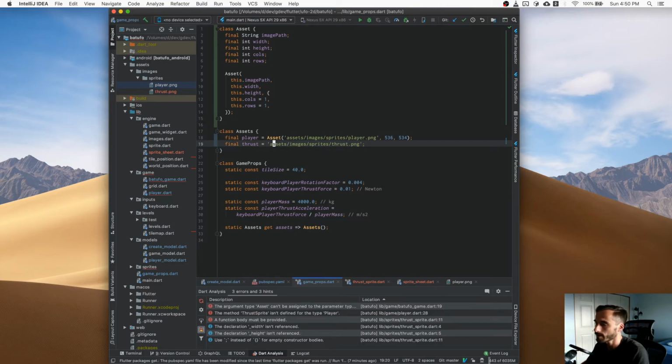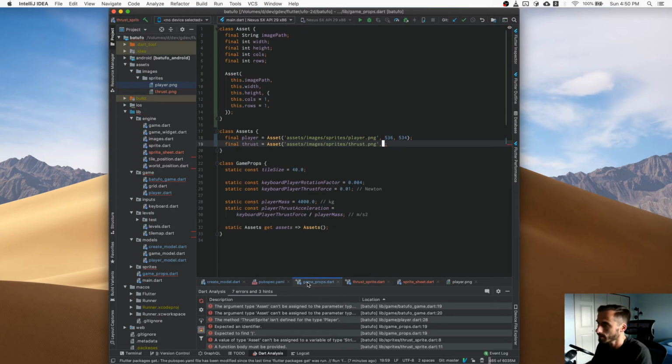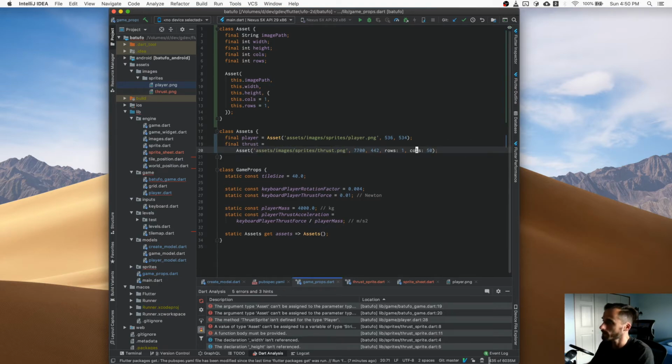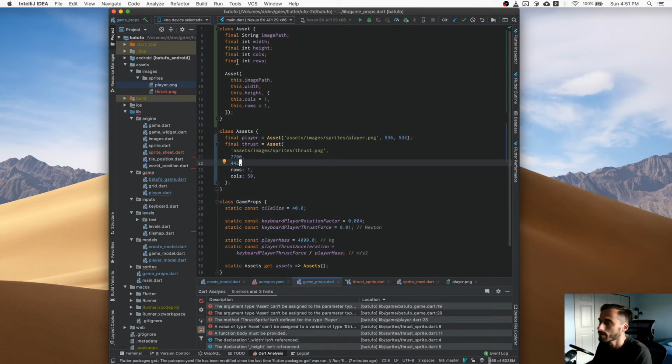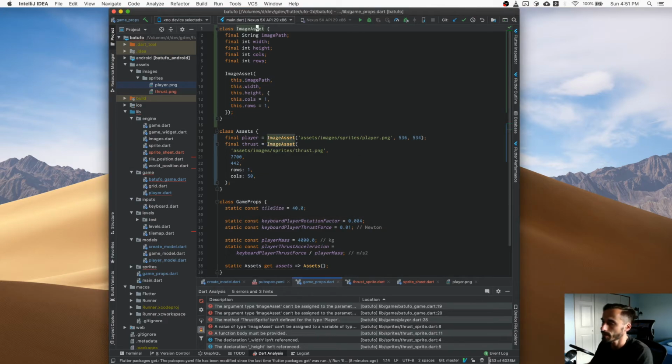So here we have the thrust, right? We create the asset, and now we go back to this one. The width is 700, 442 is the height, and then we have one row. So row, we have 1, and columns we had, I think it was 50. Let's double check that. So now we have this all nicely encapsulated. But it's basically an image asset, right? There might be other kinds of assets.